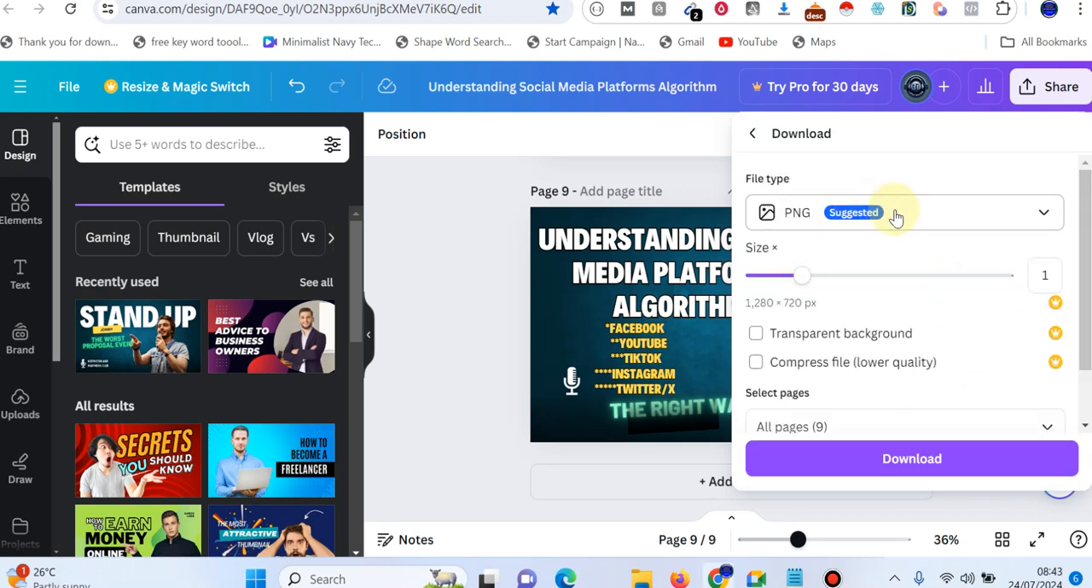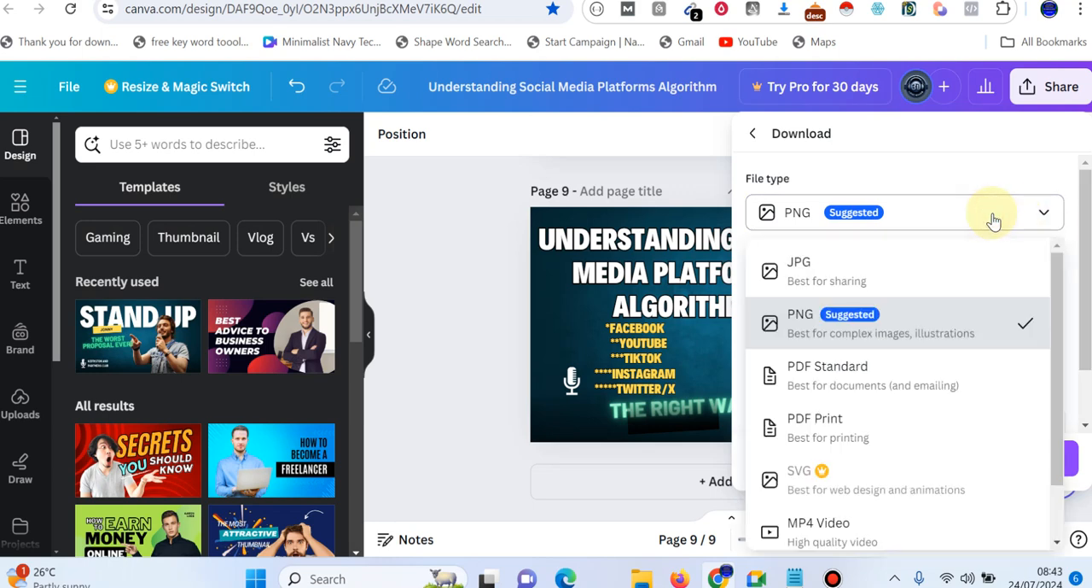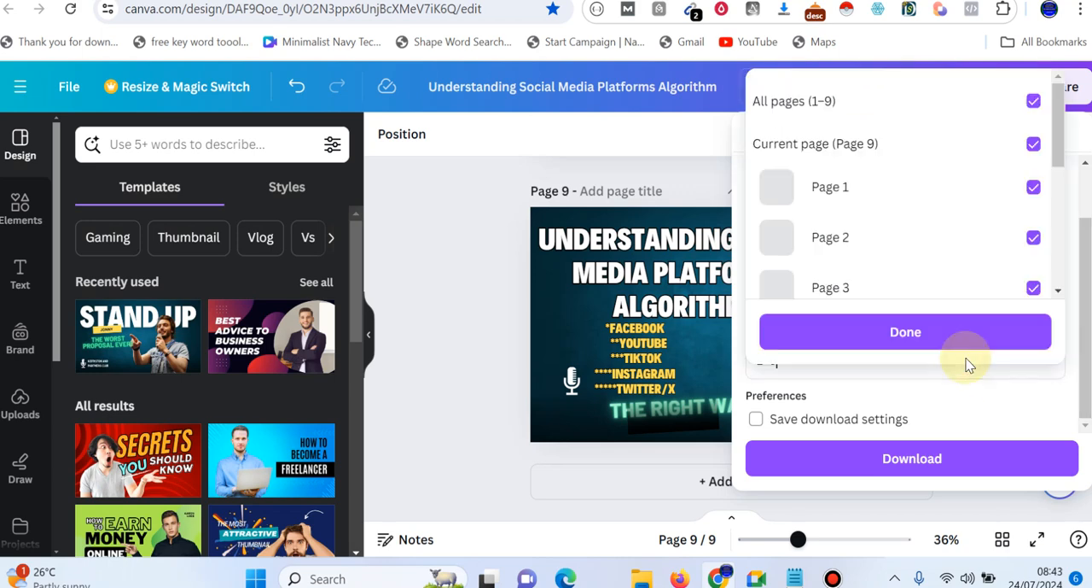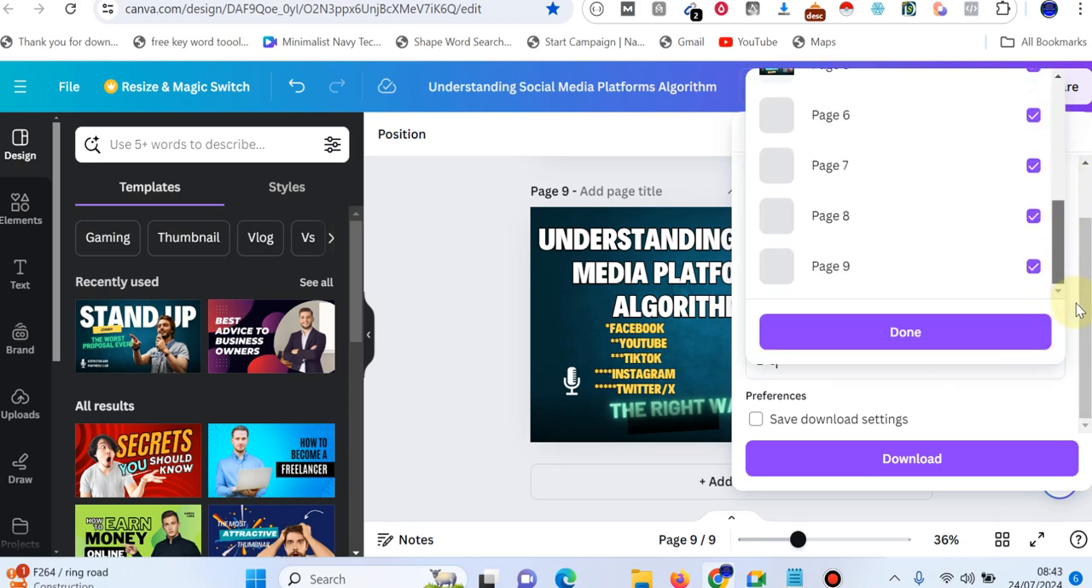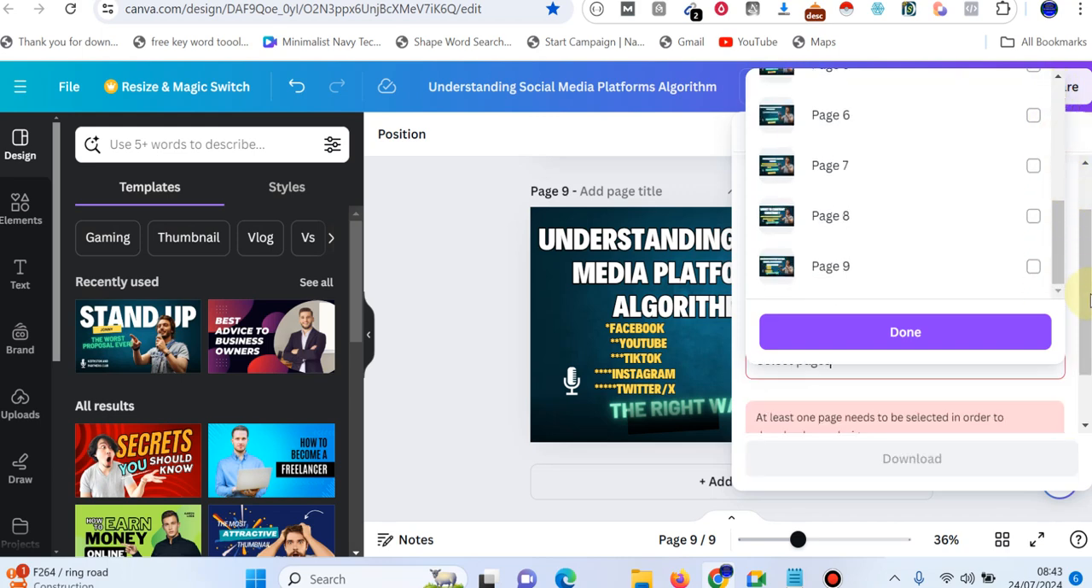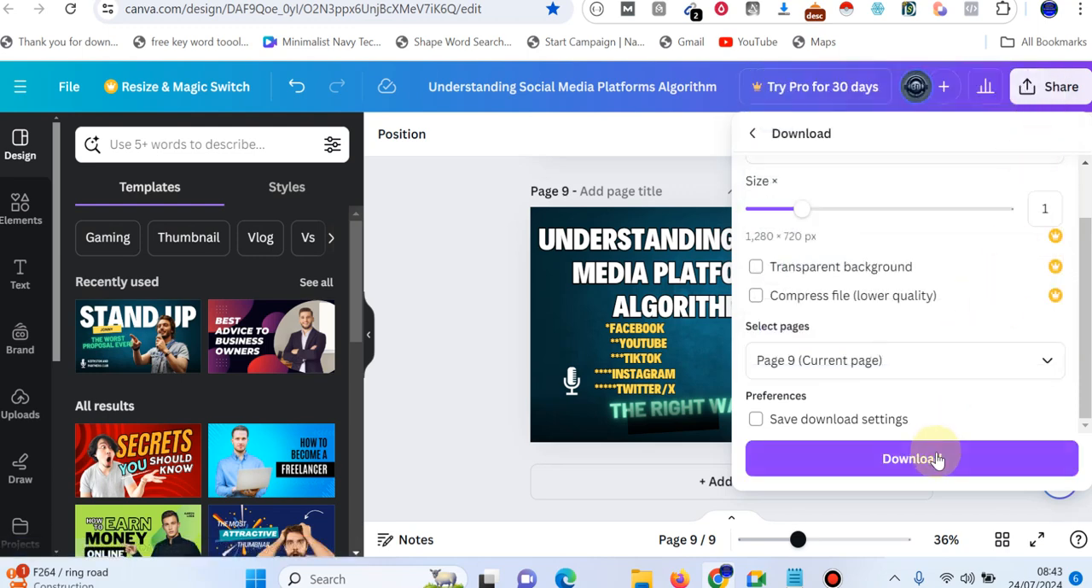I can save it as a PNG file, or I can save it as a JPEG file. Each of them has its own advantage. I try to test run with both. You can make up to 2 to 3 thumbnails for your video to run an A/B testing. I'm going to show you how the A/B testing works. This is number 9. Click done. Download.